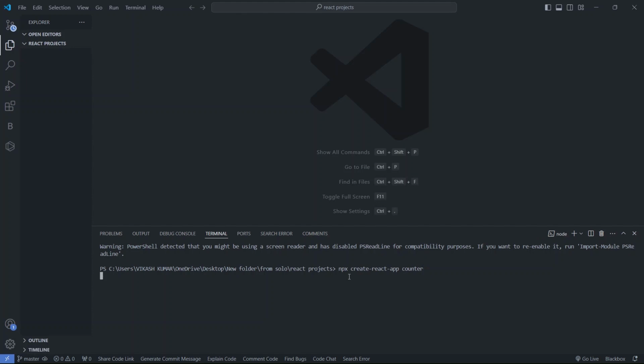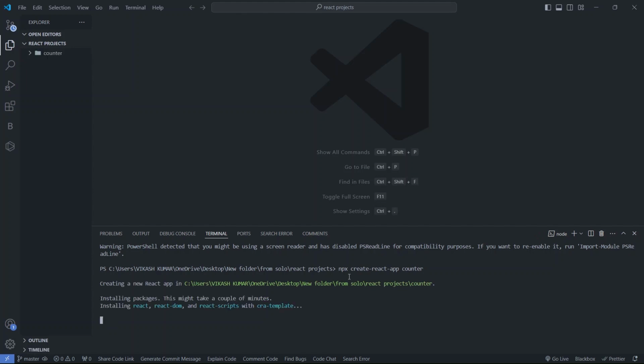After this it will start creating the React project. You can see that it is installing all the packages like React, React DOM, and React scripts. These are the packages we are going to install in our project using npx create-react-app counter. Counter is the name of our project.